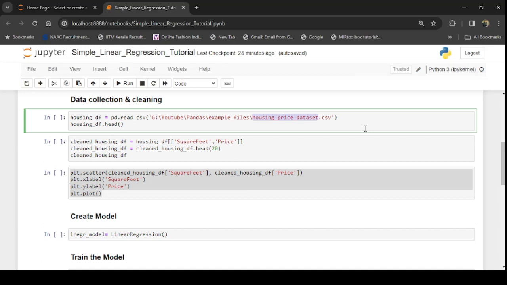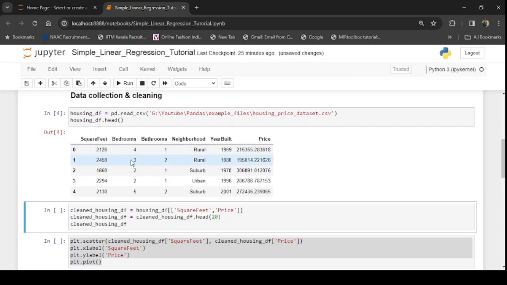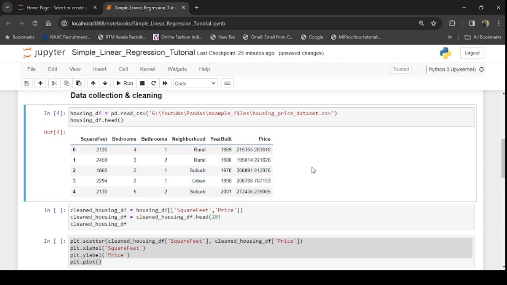I'll be using this CSV file as an example dataset. Let's see what is there within this dataset. If you see here, there are a number of attributes of a house and the corresponding price of those houses. In our case, we will only be using the square feet column to get the size of the house, and we will try to establish the linear relationship between the size of the house and the price. Hence, we only need these two columns, square feet and price.